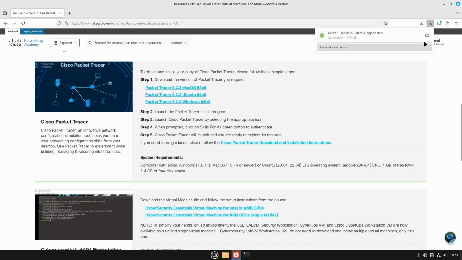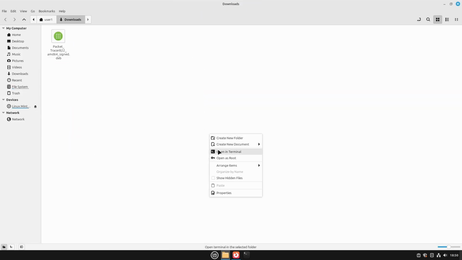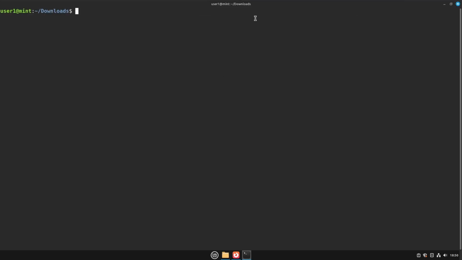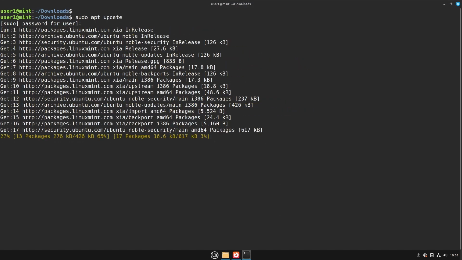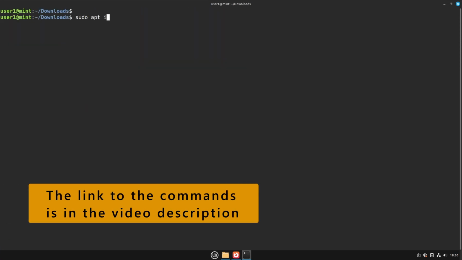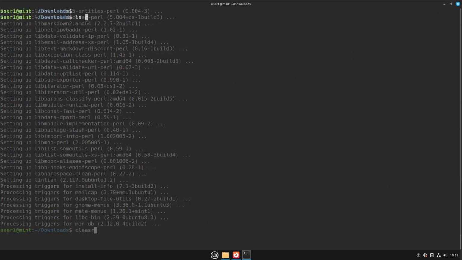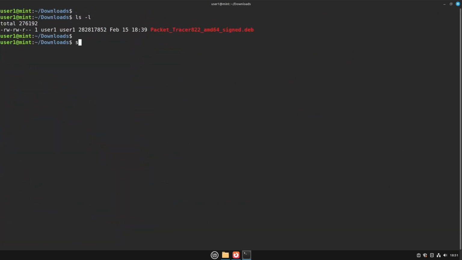All right, now that the .deb package is downloaded, we'll install it using the Gdebi package manager. First, install Gdebi with the apt install command. After that, run the Packet Tracer installer using the Gdebi command.